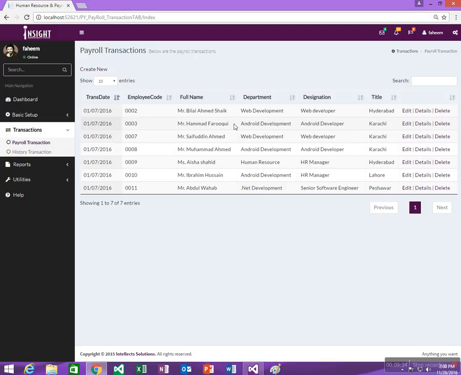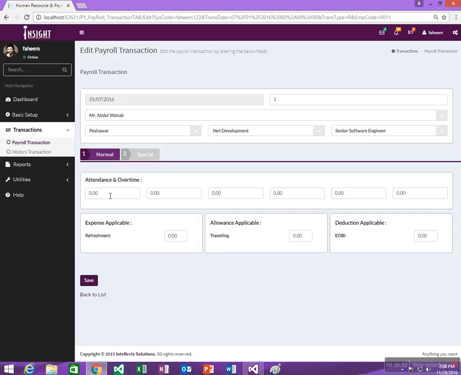Now edit some information of an employee. Which was the employee that I've added? Here is Abdul Wahab. Edit it. Suppose he was absent 5 days, and I want to give him a bonus of 2000 rupees. Okay, simply save it.